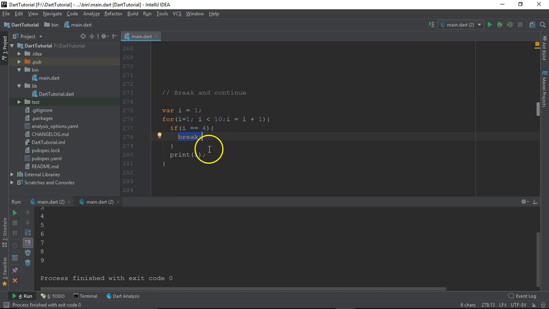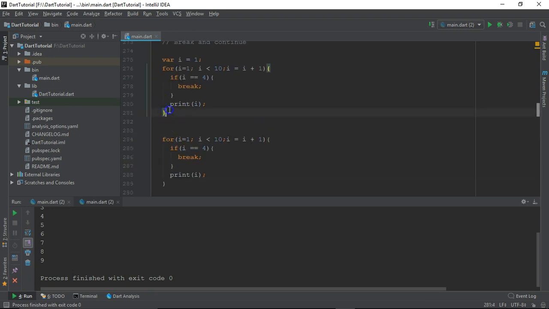Now let me just copy the same thing and comment this part. Okay, let me just remove this break part. Now instead of coming out of the loop based on some condition, let's say that based on a condition evaluating to true, you do not want to perform any action. So let's say whenever I becomes 4, you don't want to print anything, so you will just say continue.